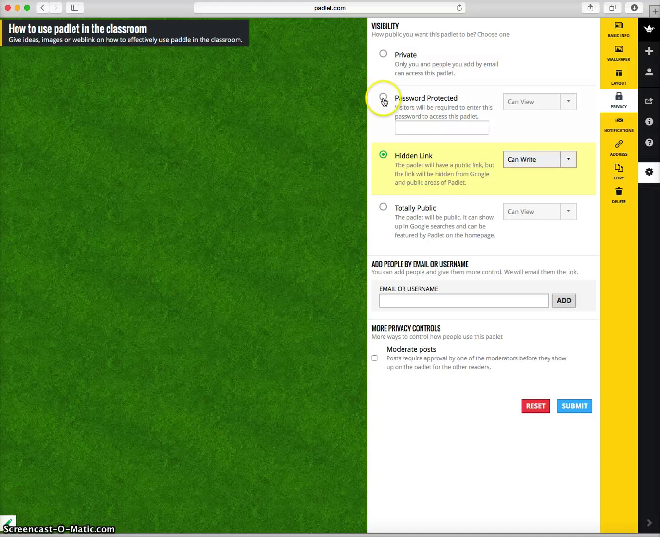You can do password protection, where if someone goes to this Padlet, the only way they actually have access to it is if they know the password, and a pop-up window says that they have to enter the password to continue. There's a hidden link. It's a public link, so they're not going to need a password, but if they Google it or whatever, they're not going to find it. So the only way they'd get to it is if they actually know the web address to the Padlet, or there's a totally public option where basically anybody has access.